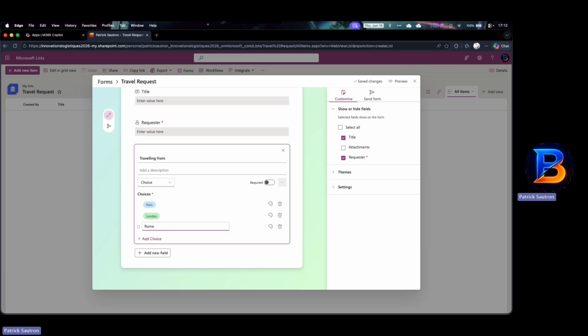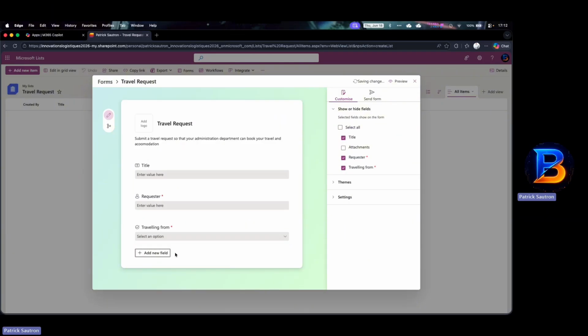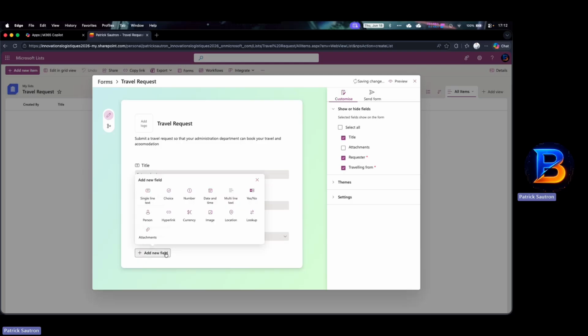So you can put all the different offices and locations where the travelers may be traveling from, and we can do the same for the traveling to location. Again, this is a required choice. So now I'm adding a new field, and I will put now traveling.